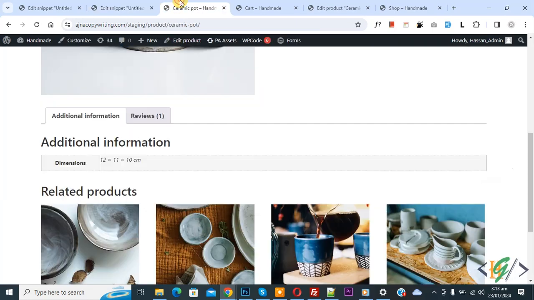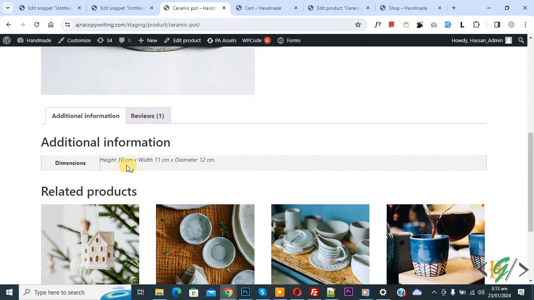Go to the product page. Now refresh the page. Now you see dimension, height, width, and then you see diameter. So we renamed length into diameter.